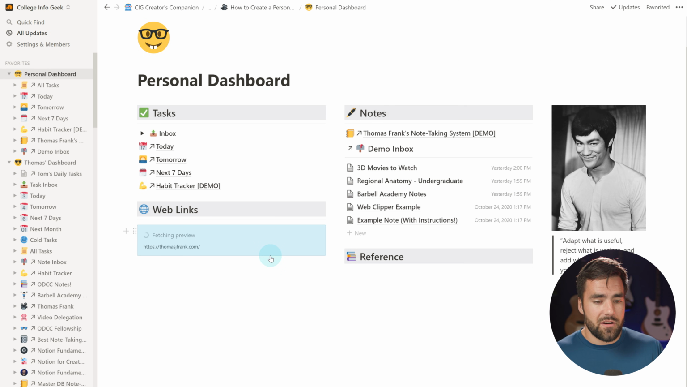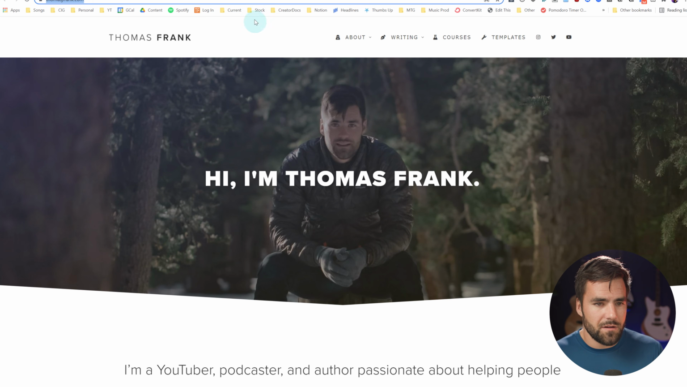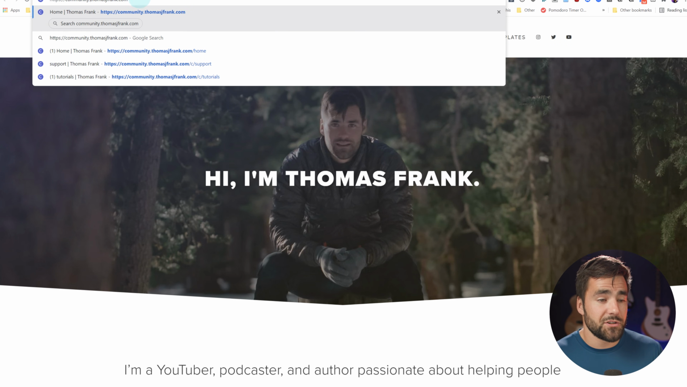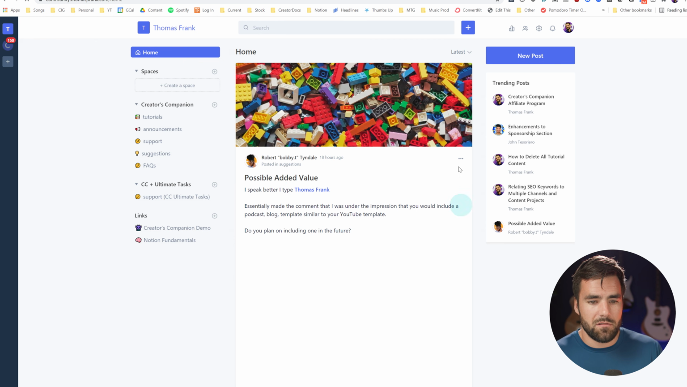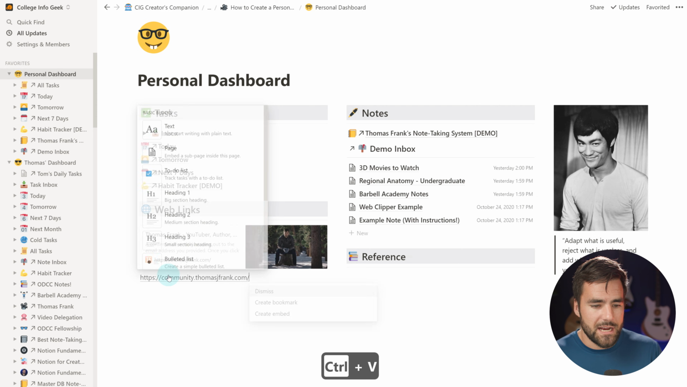So this is just an area which would have very quick access to websites that I'm often using, so I kind of want that one as well. And I also would love to have my community page. So I'm gonna go ahead and type community.thomasjfrank.com, which is the Circle community that we are using for the Creator's Companion tutorial where people can get support and things like that. So I'm gonna go ahead and have that on my dashboard as well.